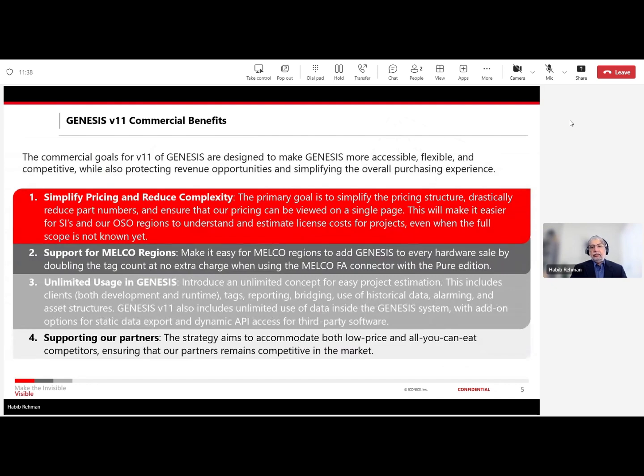Apart from what the clients would benefit, we have also considered making it simple for our partners, suppliers and system integrators to select the license and project what they need, simplifying the pricing, reducing the complexity, and also integrating more towards Mitsubishi Electric hardware components as well.